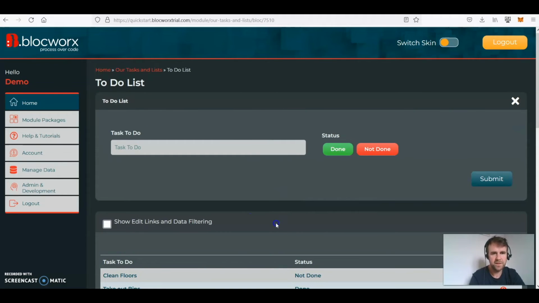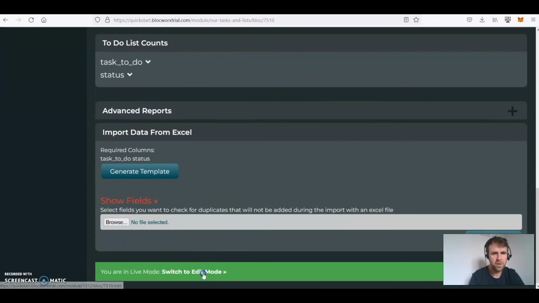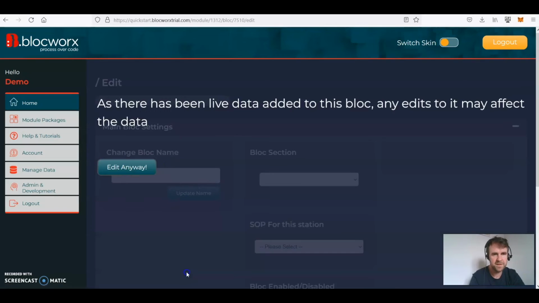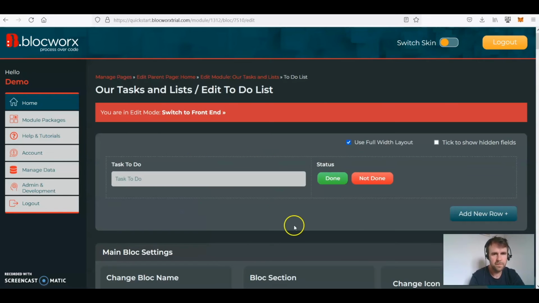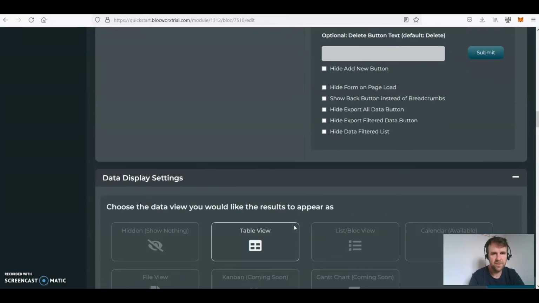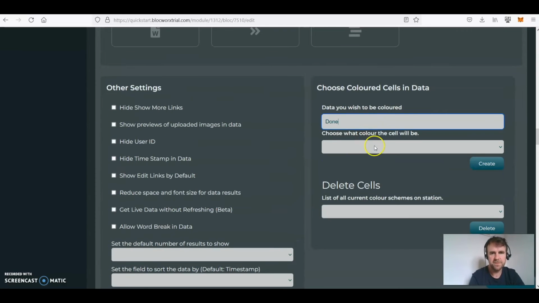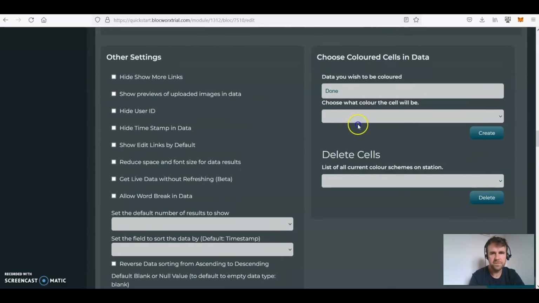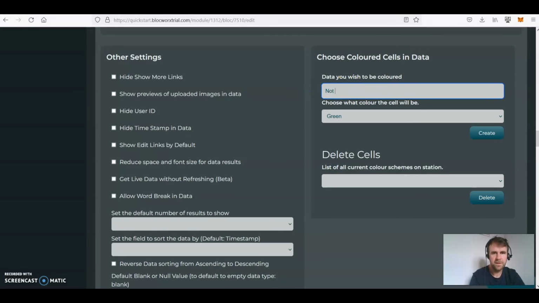We'll do one final thing just to make it a small bit prettier, and we tidy it up a bit. Go back, switch to edit mode. Only the admin can see this, obviously. And we are going to change the color options that are available for the results. So we're going to say done is green, and not done is red.